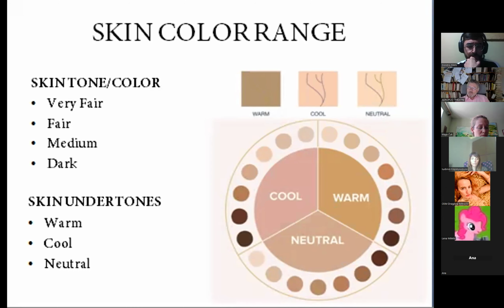Skin tones vary from light to dark brown, but usually they fall into 4 categories: very light, very fair. Very fair, very light are the same. Fair, which means light, medium, and dark.